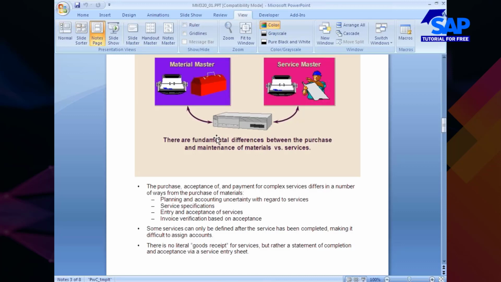So then I might have entered that as services performed, 50. But what is the accepted service hours? 49. So therefore only 49 hours will be paid. Are you getting my point? So therefore this is also a point to be considered in case of service procurement. So these are the four things which deviate the service procurement from the material procurement.